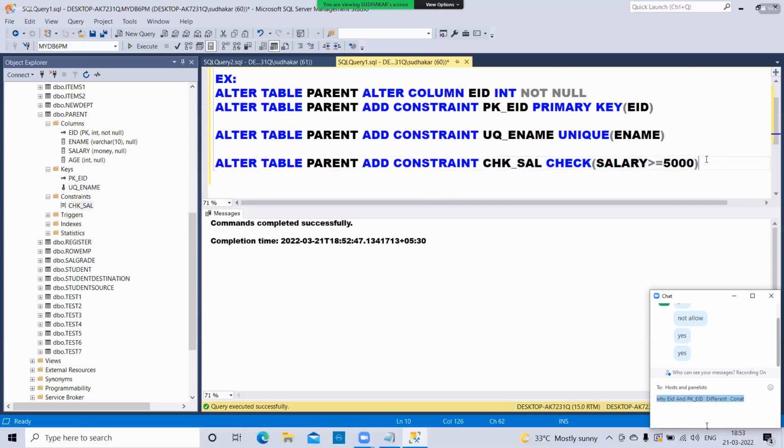So up to now, how many constraints have we added here? Not null, primary key, unique and check. We applied these, including not null, primary key, unique and check. Okay, so this is what was happening.